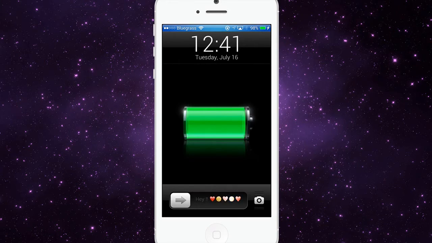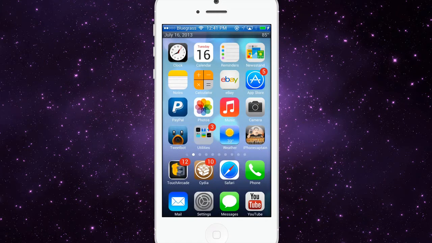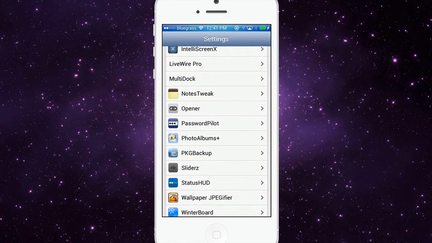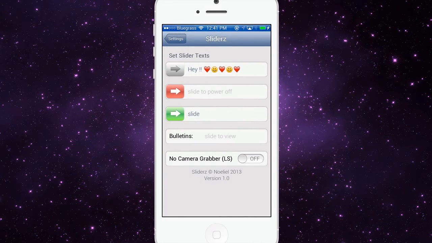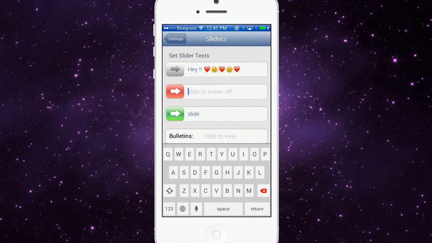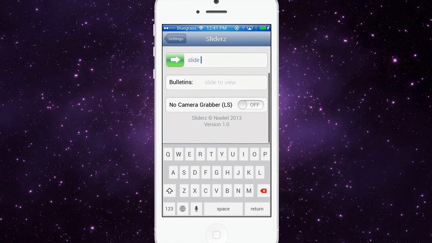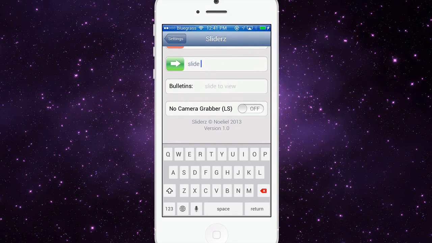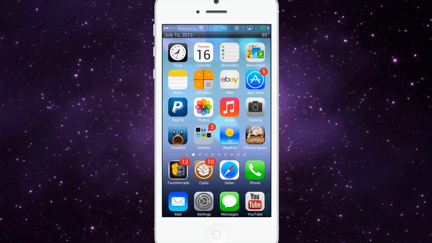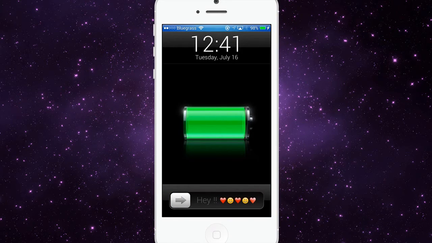And if you want to remove your camera app thing there, you can. You just go in under the settings and you go down to Sliders, and right here if you want to change any of these words, you can just tap on it and put whatever you want in there and it'll change that. Here if you want to change your bulletins, you can slide the view text, you can change it, and right here's where you turn your camera grabber on and off. So if you turn that on, it will actually turn off your camera grabber from the lock screen. Now you see we don't have a camera grabber anymore.